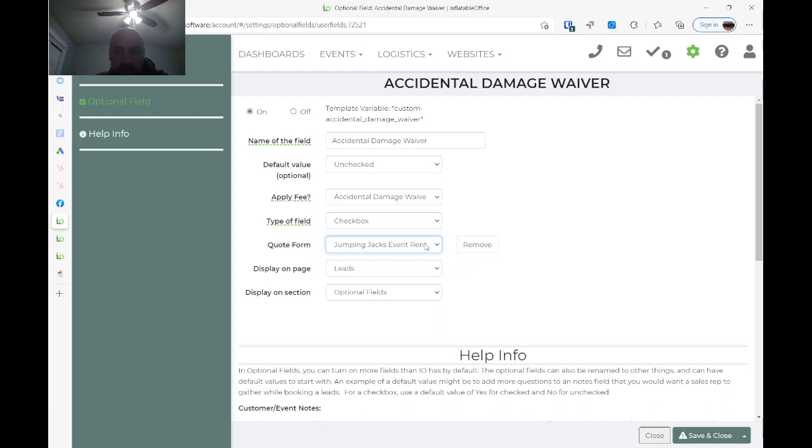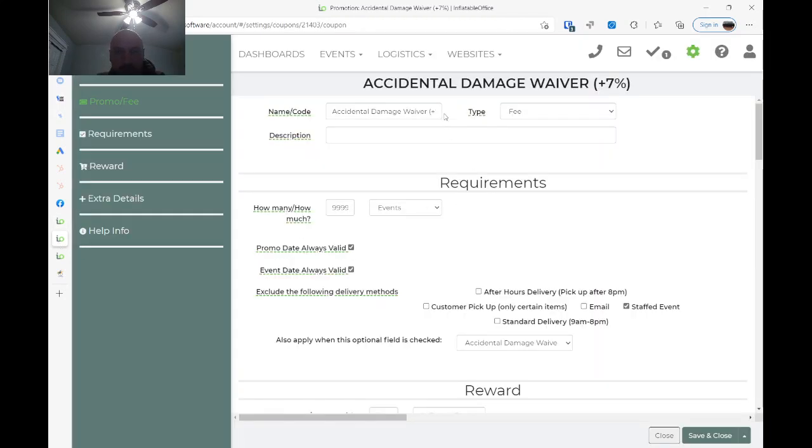This should change to remove. Like these here, I don't have it on, so it says add because they're not on there. And then it doesn't really matter where you put it if you're going to move it like I do. But I have it set to the optional field. So that's the accidental damage waiver checkbox, and then we're going to go into the fees.